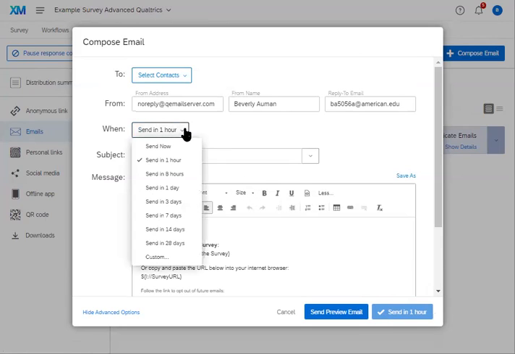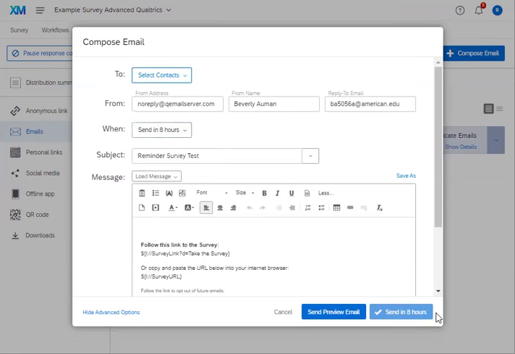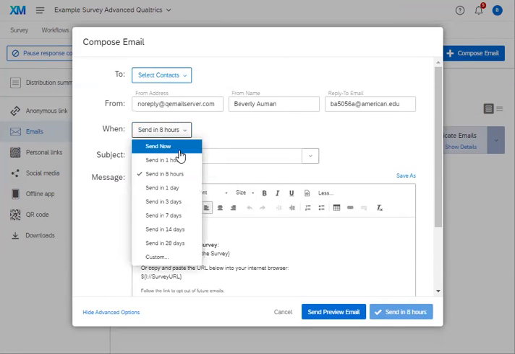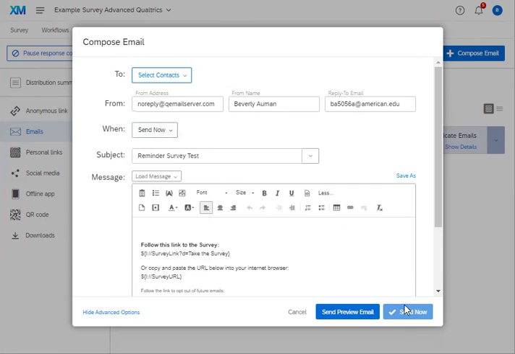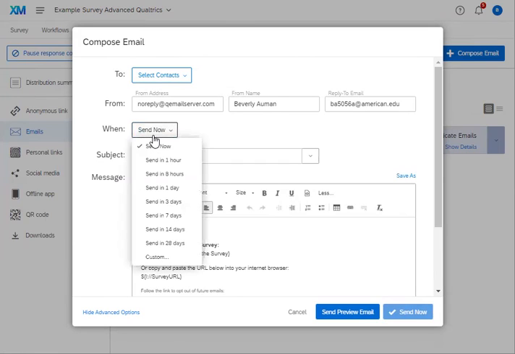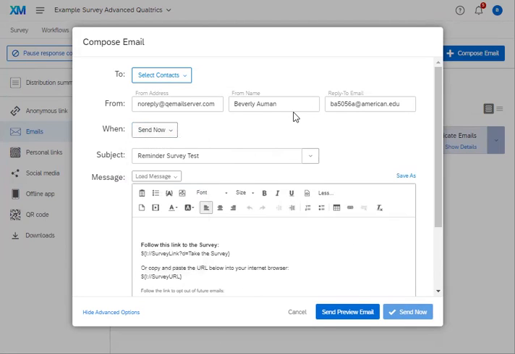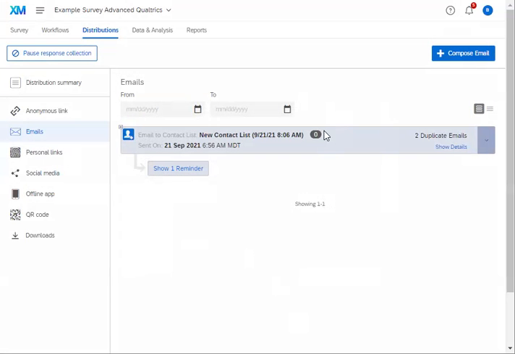But if I select send in 8 hours, it changes. If I select send now, it changes to send now. So that button will change depending on what you've selected for your sending schedule. All right, so that is how you create the email distribution. I'm going to hit cancel and I'll show you how to do a reminder email off of an email distribution I've already created.